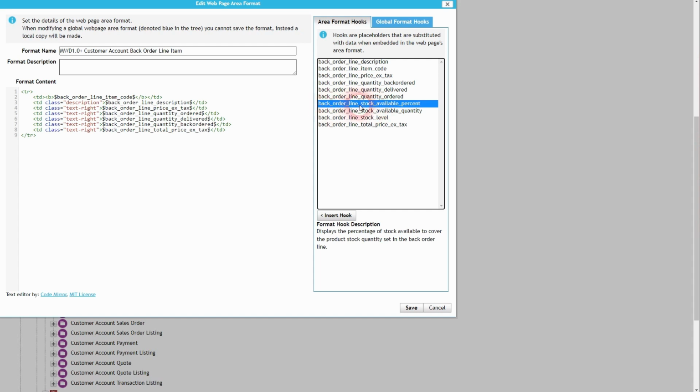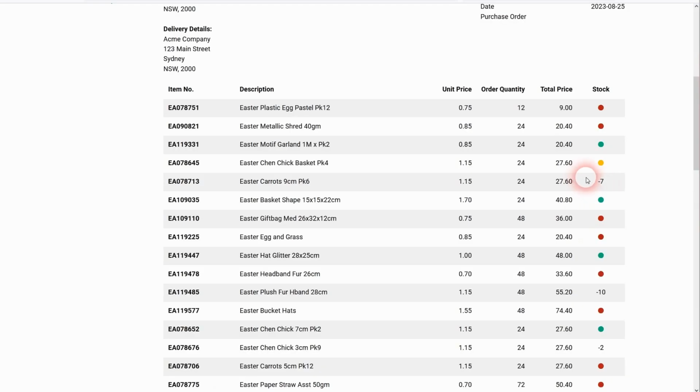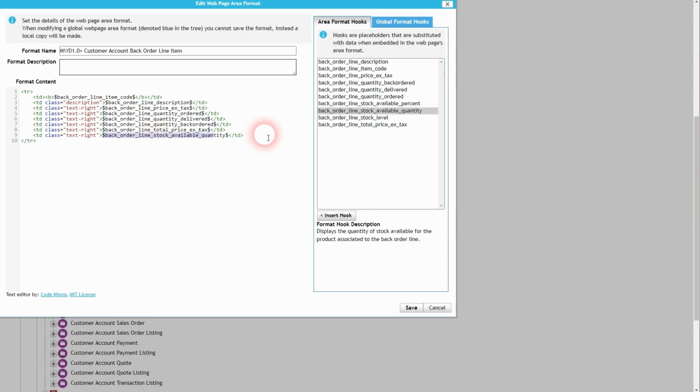So the hooks are the back order line stock available percentage, the back order line stock available quantity, and the back order stock level. Those are the three hooks that we now have available. Here's an example of how we would embed that, and that would come out with the number, such as here, where it's showing the actual number of the stock amount that a product has available.